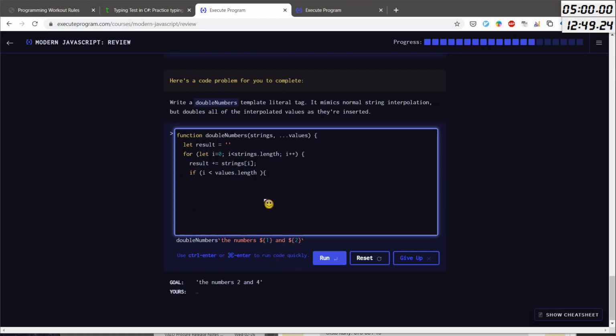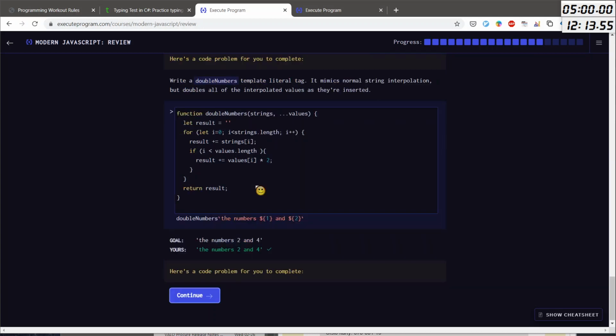Then we will append a double of the value we are given. So the result is equal, and that will be values at the position of i, and we will multiply it by 2, like so. I'll close the if statement, and I will close the for loop, and we will return the result like so. And hopefully I don't have a typo anywhere, and I don't.